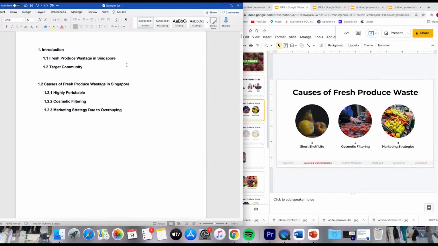So in the WR, this group has focused on fresh produce wastage in Singapore, and they have highlighted 3 causes of fresh produce wastage. So there's things about short shelf life, cosmetic filtering, and the marketing strategies undertaken by various supermarkets that causes overbuying. We are going to show you how to translate this into a script and then into slides. We have highlighted that there are 3 causes of fresh produce wastage, so this is good for you to highlight it at the very start of your causes of RWP segment.